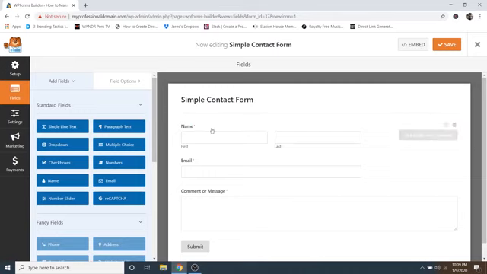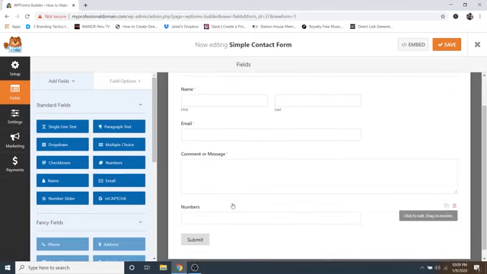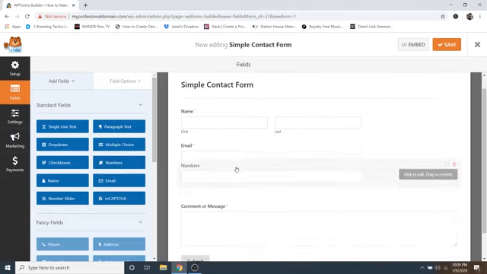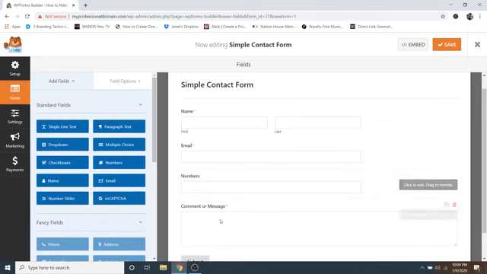So as you can see, we've got our name, an email, and a comment or message. And these are all required fields. And if you want to add a new field here, then these are the different options that you have over here on the left. So let's say that we wanted to add like a phone number. I can just click on numbers right here, and it's just going to add it to the bottom here. And you can just click and drag to reorder these. So I'll put that right above message.